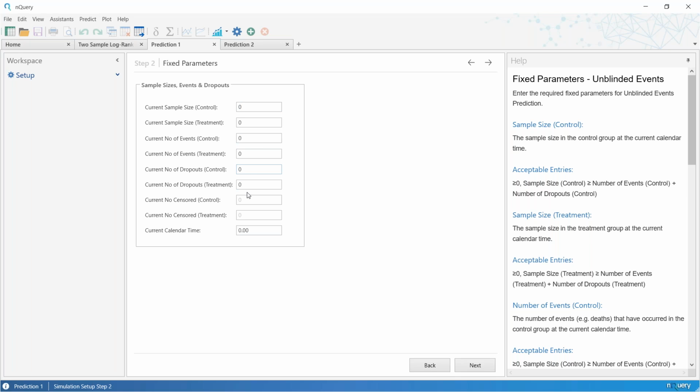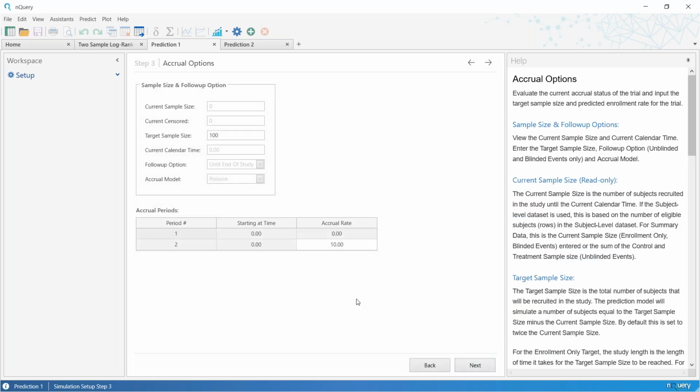And so if we set these all to 0, implicitly we're setting this to a pre-trial prediction, right? So this is effectively the same as saying that no recruitment has happened yet, no events have happened yet, and the current calendar time is 0 compared to the study start. So this is a pre-trial prediction. And of course, because there's no prior information available, nQuery won't provide any really amazing defaults here. It will just default to things that make sense.